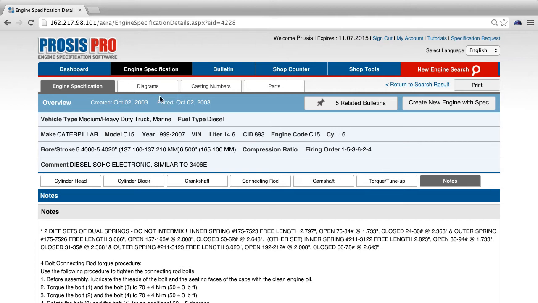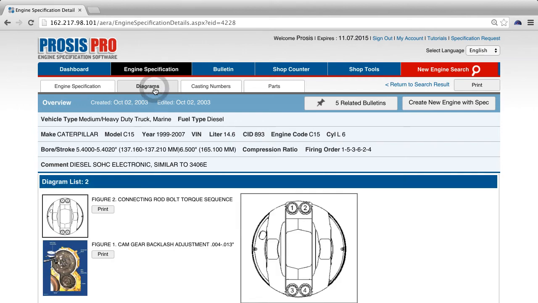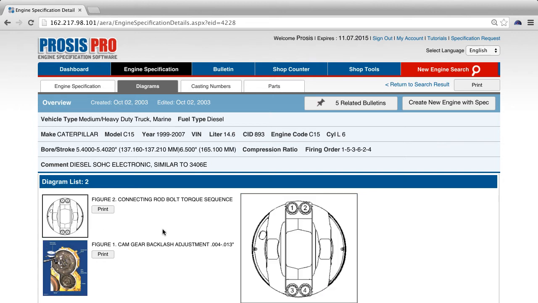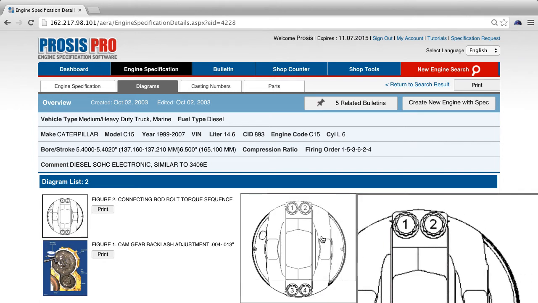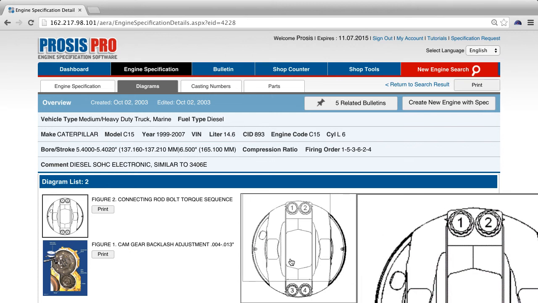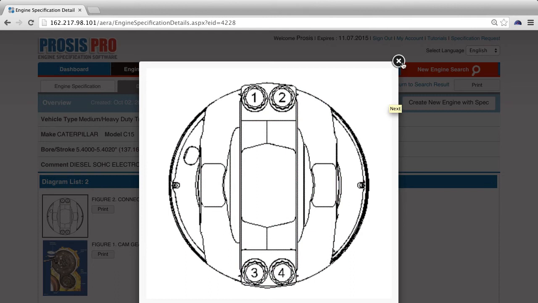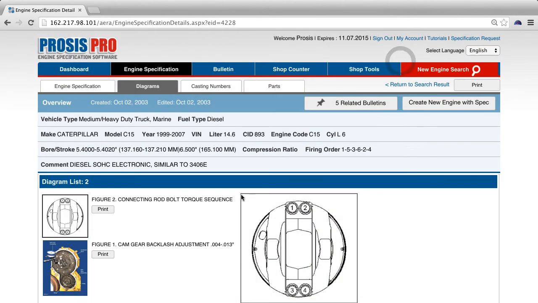Let's move on to the Diagram tab at the top. The Diagram tab displays the diagrams associated with the engine. Click the image of the diagram you want to view and it appears on the right. You can either zoom into the image by hovering over a specific area, or you can click on the image to have it enlarged. To print the image, simply press the Print button below.